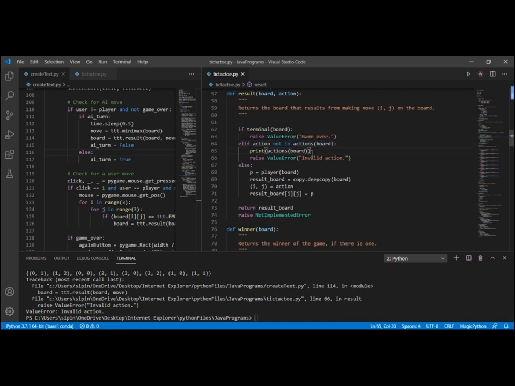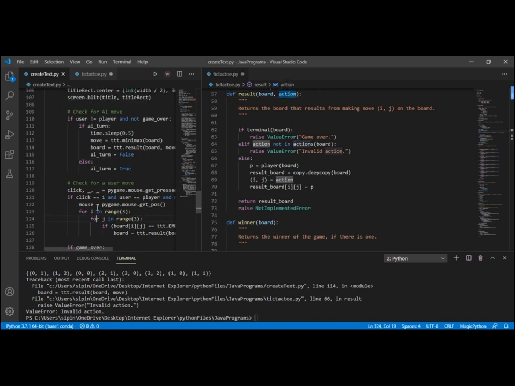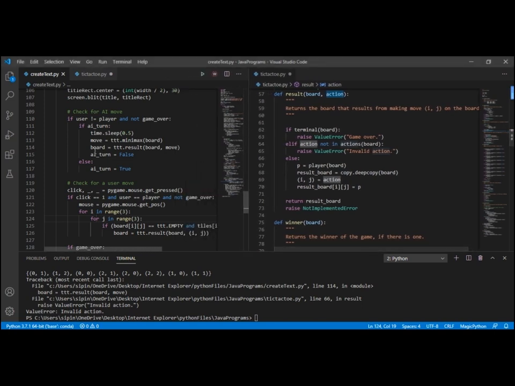So the problem is in action. Now, if the problem is in action, and action is an argument of this function, we need to know where this action comes from. So let's go back to the main code. Here's the main, here was the problem, and this move is the action argument here. And here is the move.